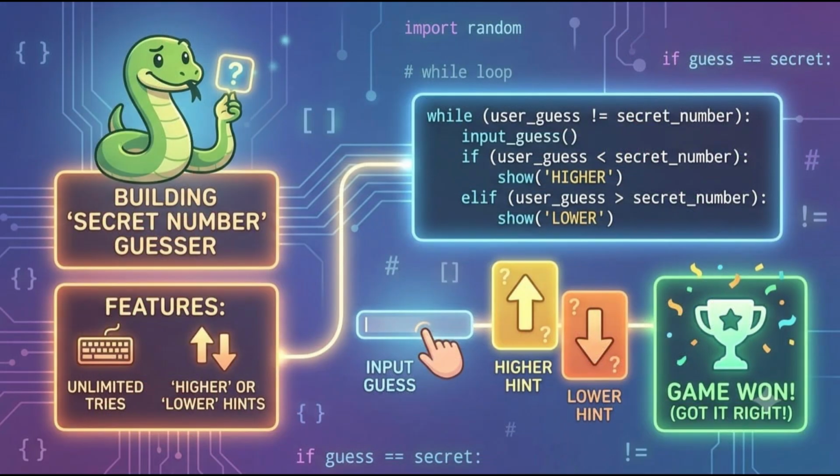Let's build a minigame. A secret number guesser. We'll use a while loop to give the user unlimited tries until they get the number right, showing them higher or lower hints along the way.